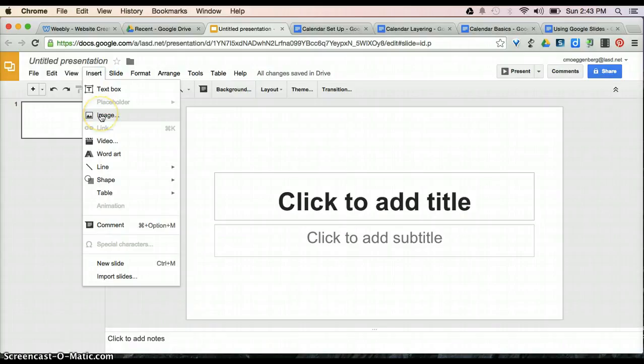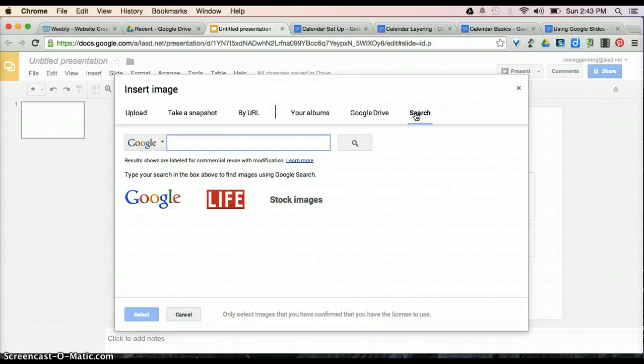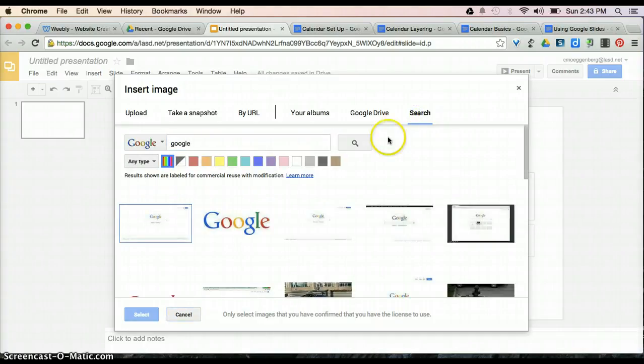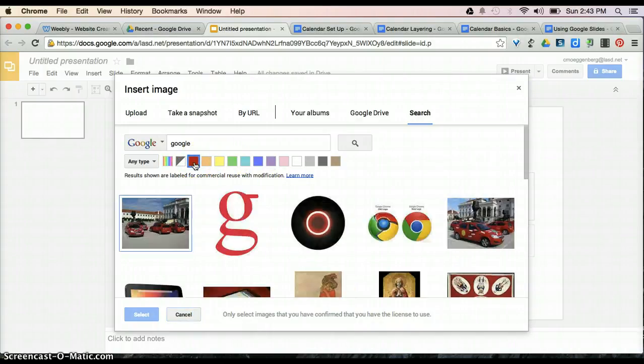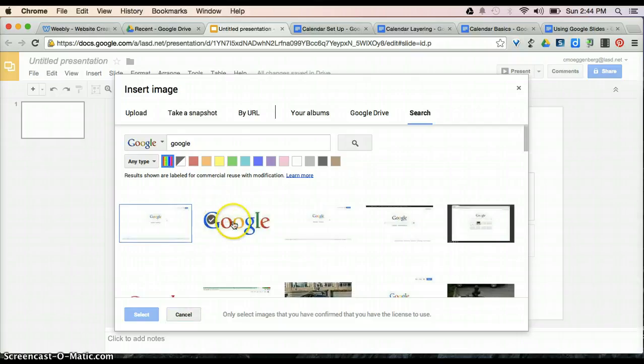Inserting an image is also very easy. You can quickly do a search if you know the image that you'd like to use. You can look for certain colors. If I changed it to purple, it'll bring up things in Google that are purple, and so on. So if you're looking for something that matches a certain color or any type, all colors is also pretty good.